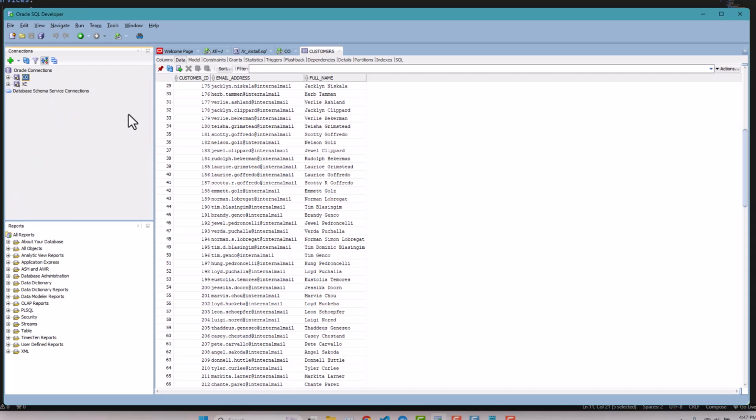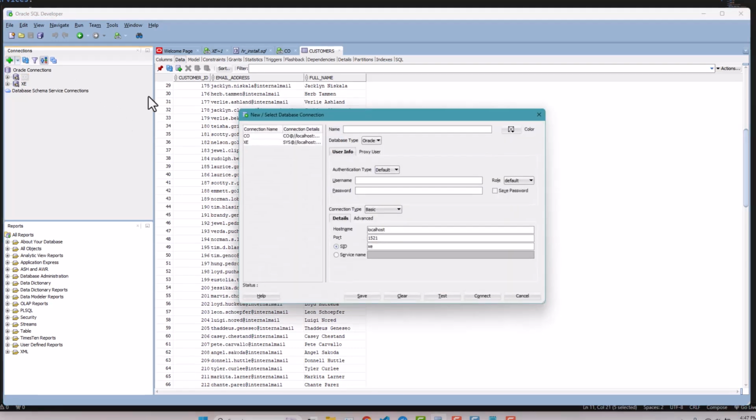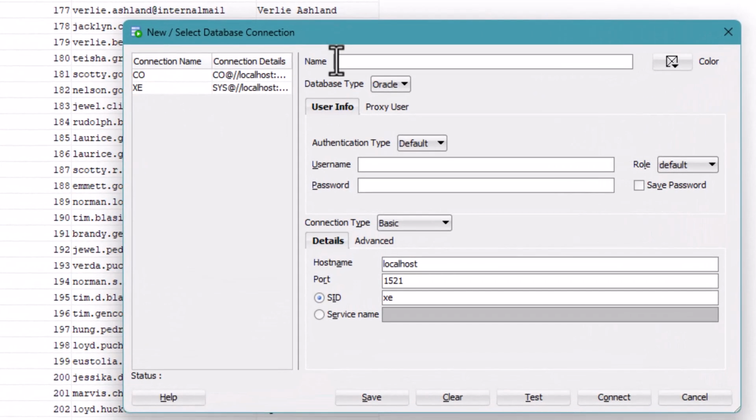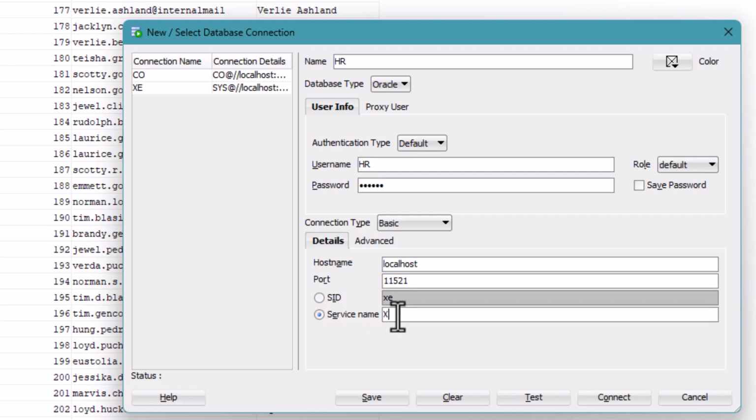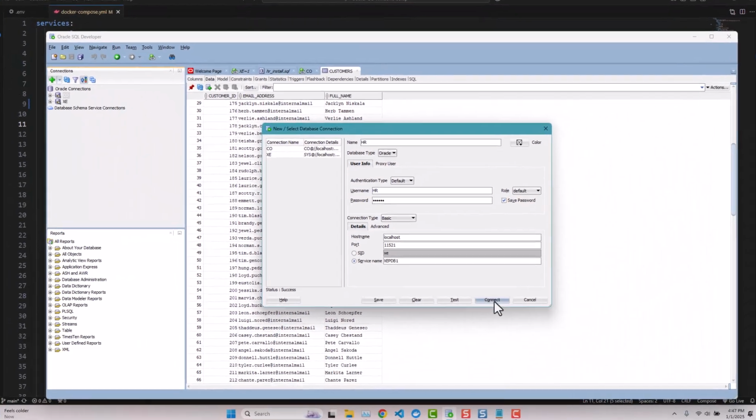I want to go ahead and create a new database connection, this time for the HR. It's going to be my username HR. Used the password HR pass. Again, I need to update my port. This is going to be using the service name xepdb1. That's our pluggable database. I'm going to test my connection. It's showing success. I can save my password and connect.